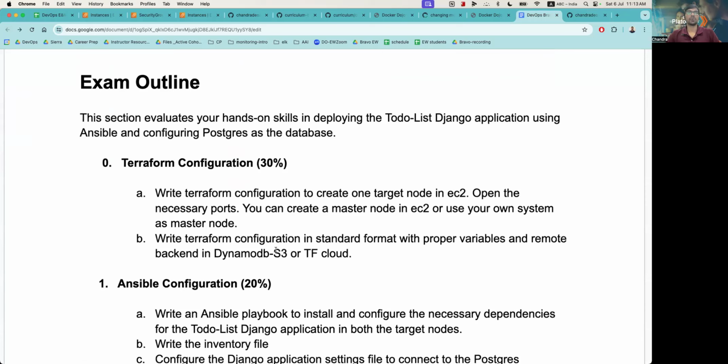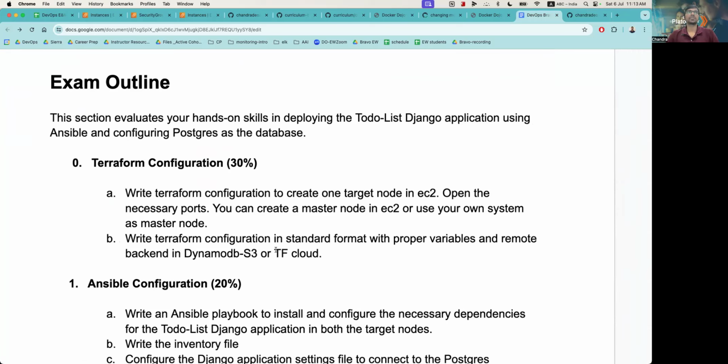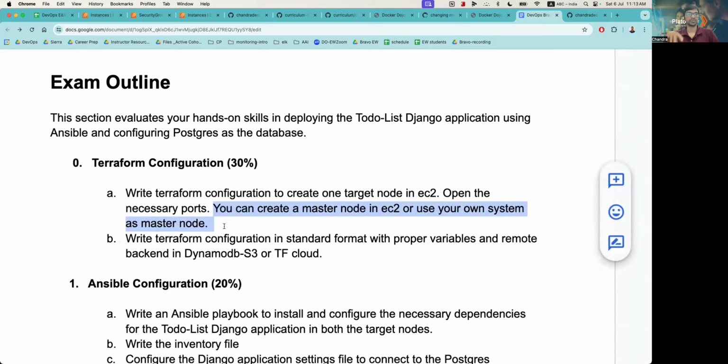So let's talk about the project. The first part is you have to create a server. You have to create one target node in EC2 and open the necessary ports. If you want, you can create another master node on EC2, or you can use your own system. You have to write Terraform for this. If you're using Terraform, just follow the standard practices: variables, outputs, files, everything. The remote backend should be in DynamoDB and S3, or if you want, you can use Terraform Cloud. We have covered this one, right?